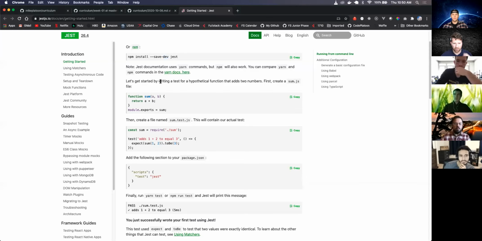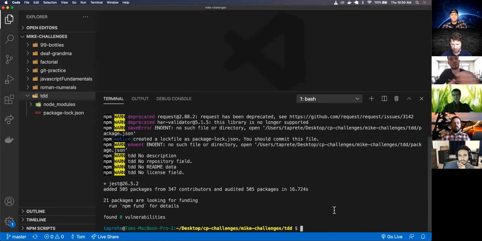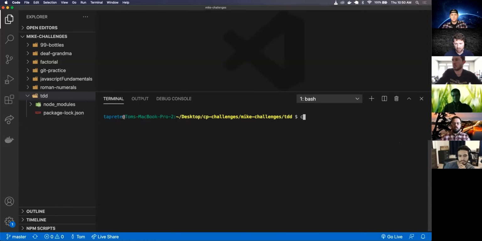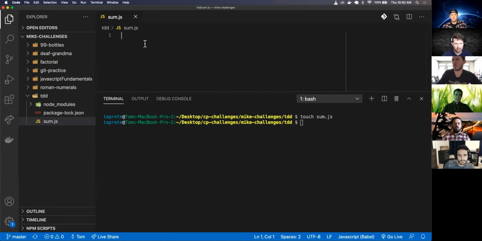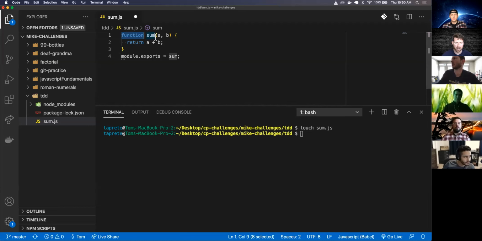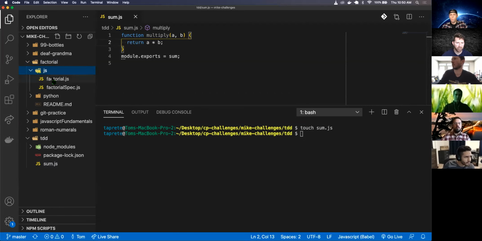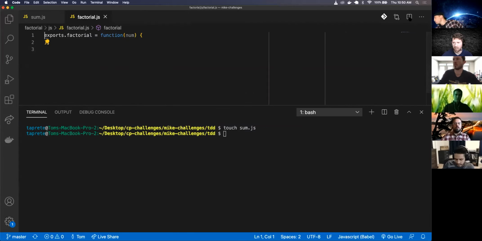Now let's go back to the documentation. It says first we can create a sum.js file. So I can clear, touch sum.js. There's my sum.js file. And we can write a function called sum, or we can even say multiply A times B. And in previous challenges in the JavaScript portion, like in factorial, I'm just going to split that here.